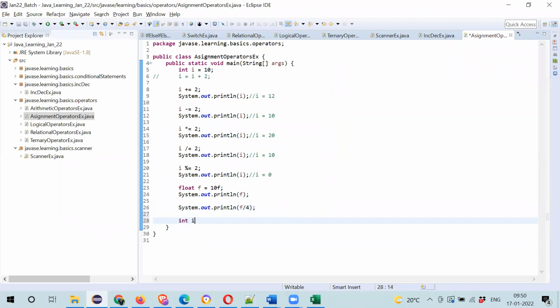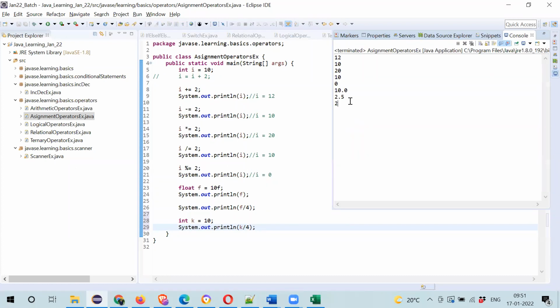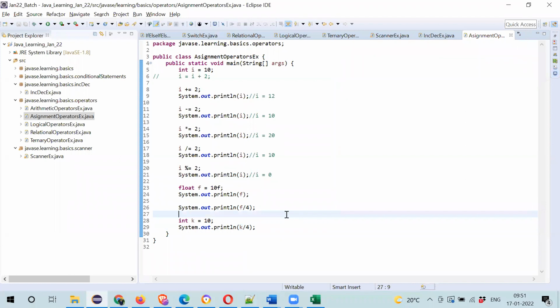Okay, so int k equals 20, and k divided by 4. Let's see what the output will be. 2 only, not 2.5. It will take the 2 only. It will not take the digits after the decimal. But float will take those. So any questions so far, guys?